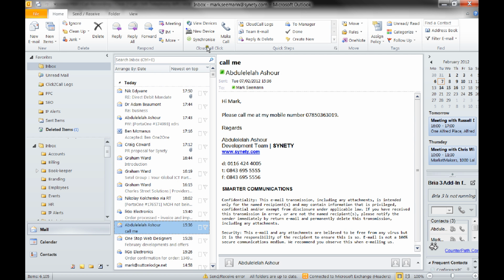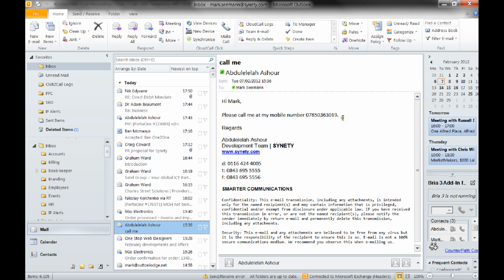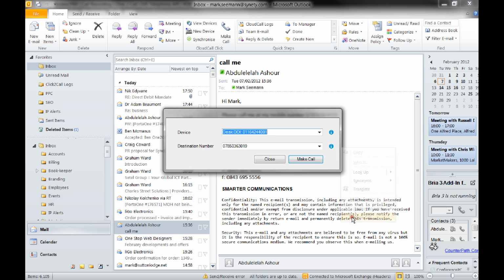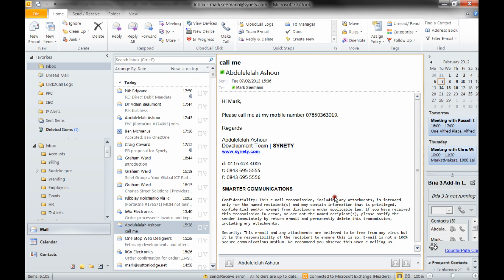Moving back to the main part of Outlook, you will see the call button. You can press this button to initiate a call directly from Outlook by entering a phone number. Alternatively, you can simply right-click any email and the number will be brought into the call box automatically, saving you time and money and manual effort.